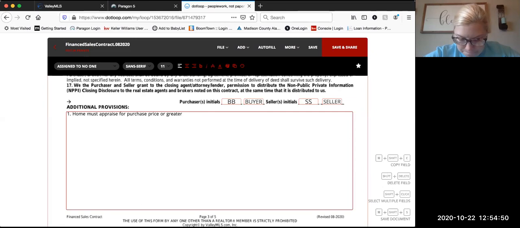Okay. There's a lot of controversy around this phrase right here. We are seeing more and more where agents are taking this out, especially if it's a conventional loan with a good bit of money down. We're seeing them take the appraisal contingency out of the contract.